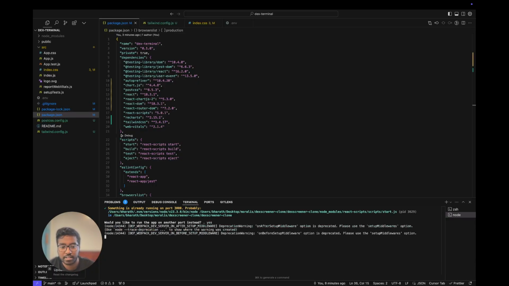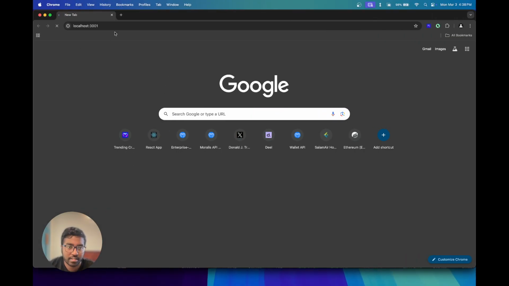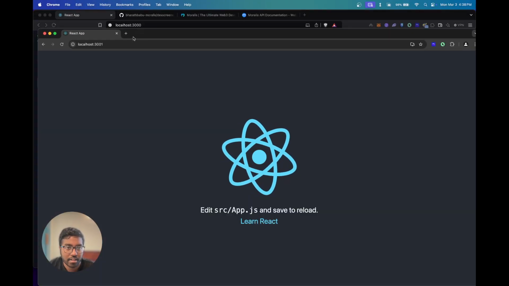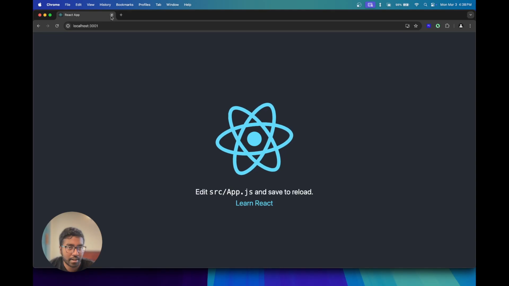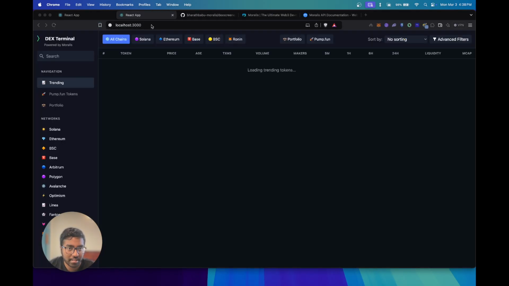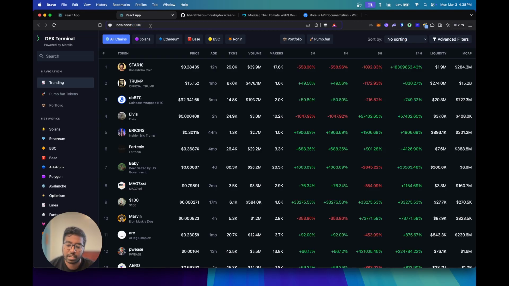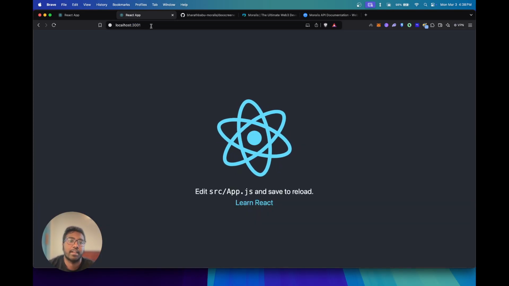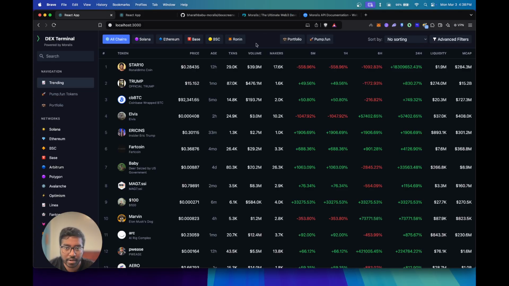All right, it's going to run this on port 3001. So now we have the React app running. The next step would be to duplicate this here and change this, so we have both of them side by side. All right, now if you look at what's exactly next, it's going to be building certain parts of the trending and the search page. So we're going to start with that.